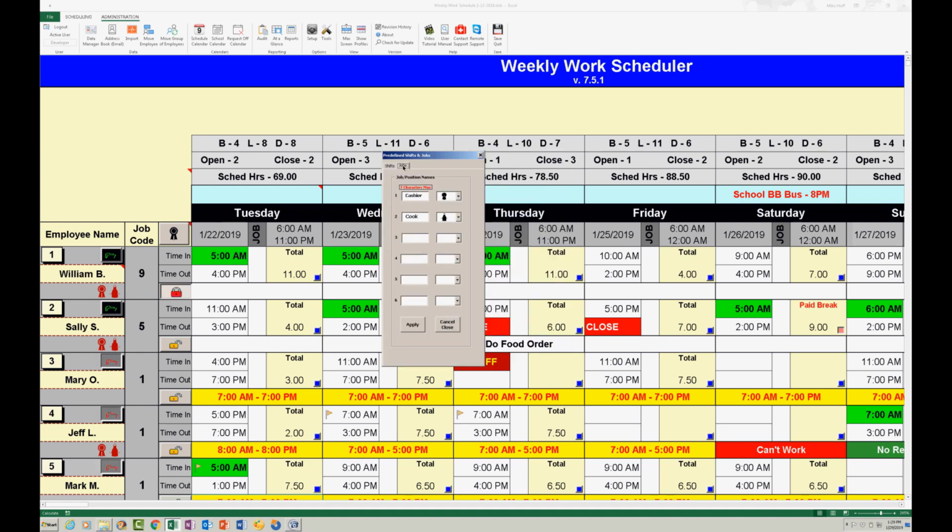There's another tab up here called Jobs. I'm sorry, I might have said 7 before. There's 6 jobs that you can enter. And I have, by default, a cashier and a cook. But if I wanted to add, let's just call it drive-through, you can select whatever symbol you want to use. I happen to have a headset here, so I'll just use the headset. If you have a baker, you can have a baker, and why don't we use that hat for the baker? All right, so you can apply that.